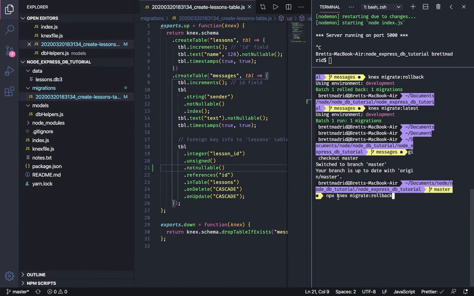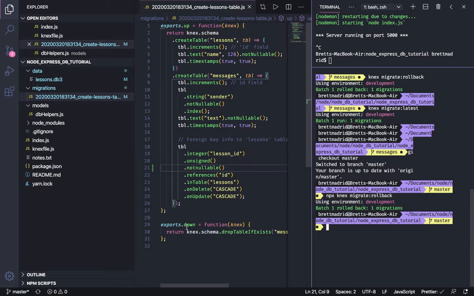So let's run this npx knex migrate rollback. That will wipe out this table and reset, and then we're going to have to run the latest again, and then that'll reset this table. So let's run this first command first. And that just says batch one rolled back, one migration. So it rolled back everything in here using this down file. And now that we've rolled back all our changes, now we have to recreate our table again with the new changes. And so to do that, we type npx knex migrate latest. And that's the latest change we made. And we hit enter.